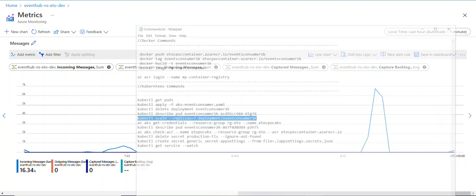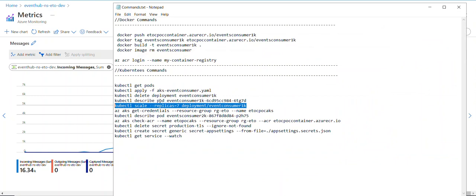If you want to delete the deployment, you just need to write kubectl delete deployment and your deployment name. And this is how you can deploy your image into the Kubernetes cluster.